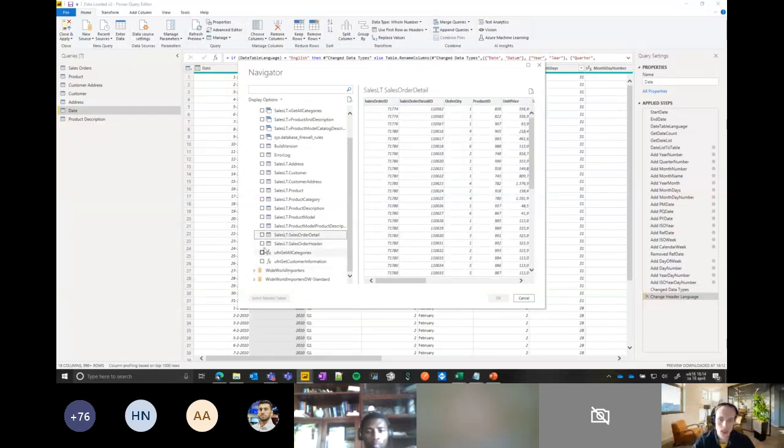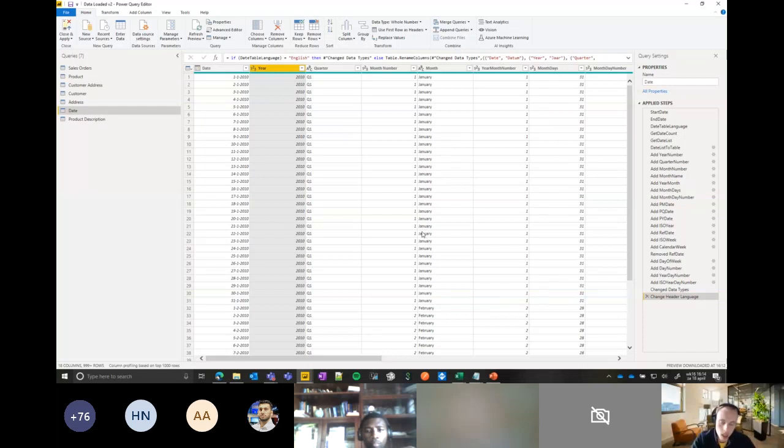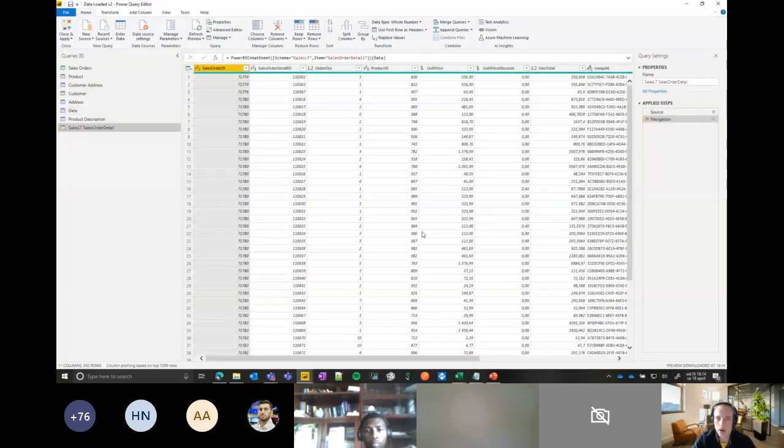Well, let's pick the sales order detail this time. And I'm just going to click OK. And this will directly show me the table in my Power BI query editor. What you'll see is that Power BI already recognizes some of the columns and the data types. This is because it's coming from a SQL database, and it takes over the data types as it is set in the SQL database. But imagine that you import an Excel file or a CSV file.